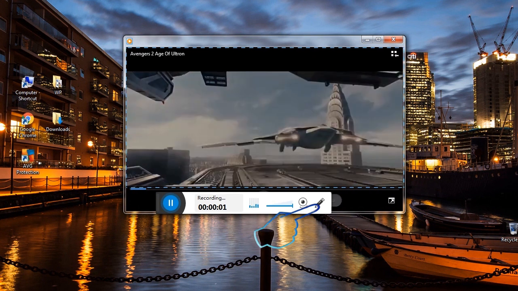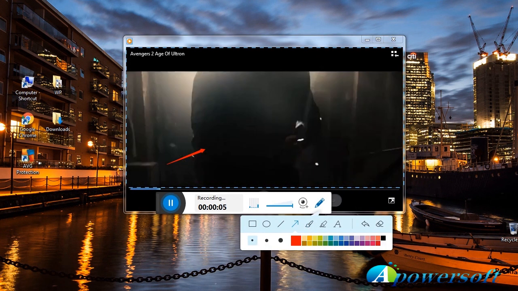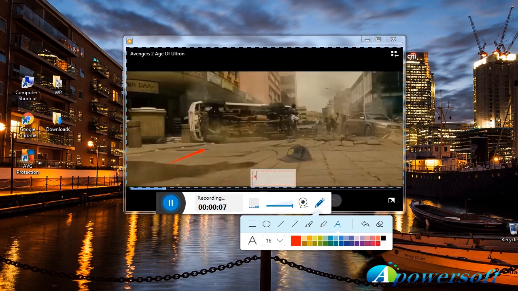While recording, you can also add annotations, like arrows, texts, shapes, and many more.